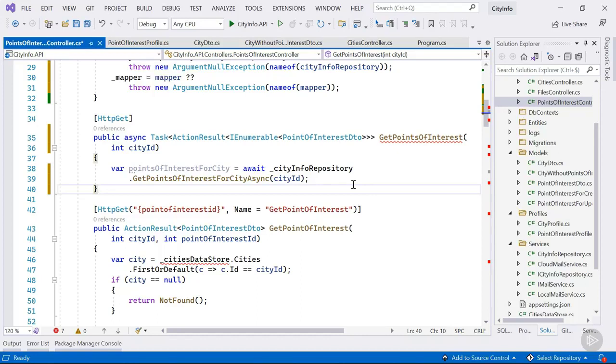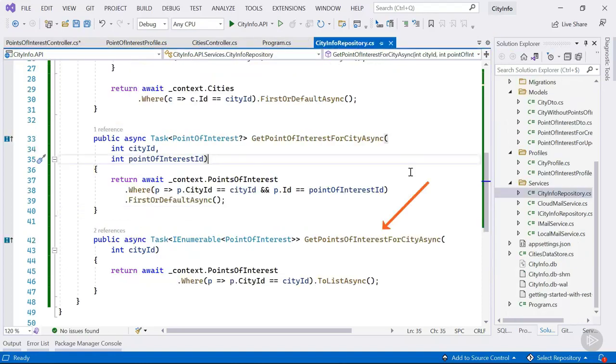And this is where we have to provide something extra. We need a way to check whether the city exists or not, and this code doesn't tell us that. Let's have a look at the repository again. GetPointsOfInterestForCityAsync is going to return an empty collection if the city doesn't exist. But it will also return an empty collection if the city exists but there are no points of interest. The former warrants a 404 Not Found response, while the latter requires us to return an empty list.